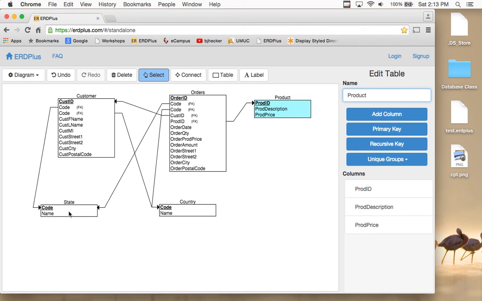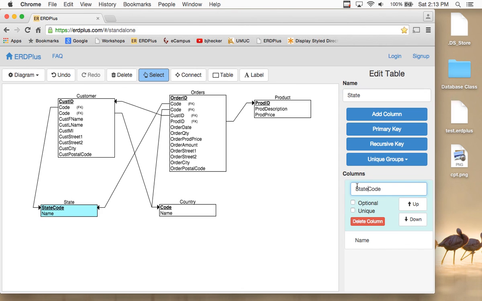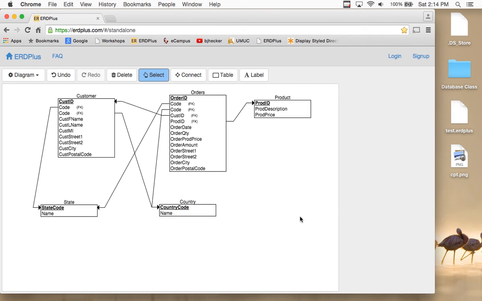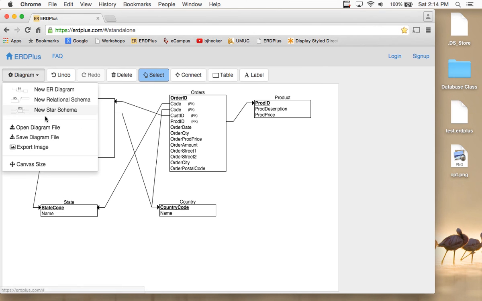I was in the process of changing this one. So I changed this one to state code, and I changed this one to country code, because of the naming convention. We're making a slight improvement. It doesn't really go into first, second, or third normal form. It's just one of the best practices, because when you use it in here, and this is where I got stuck actually.